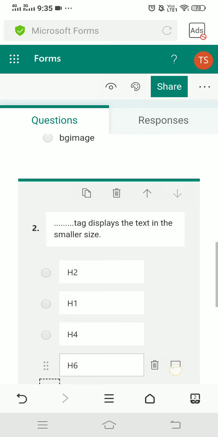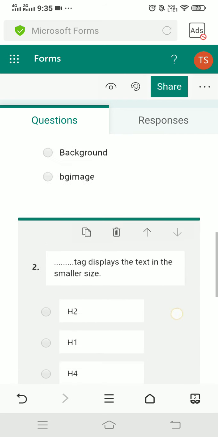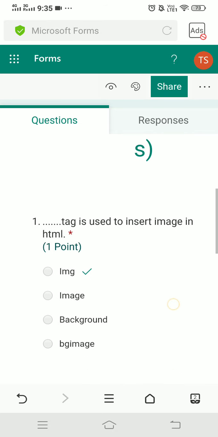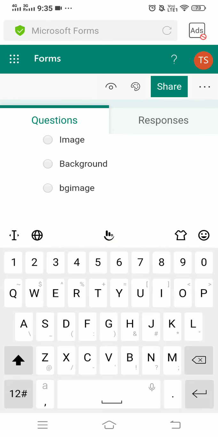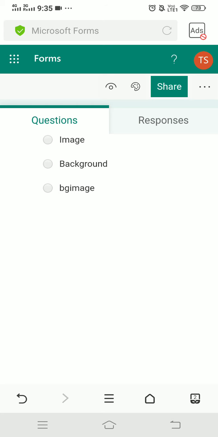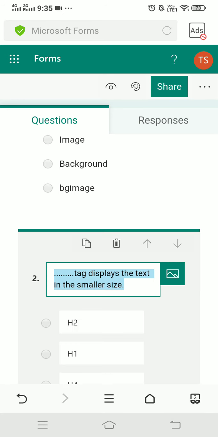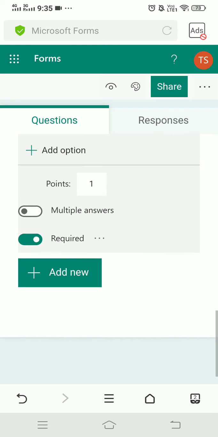I told you because sometimes you need the image also, so you can add an image also. As I told you, select the question and you can see that there is an option image. Here you can add the image and video also. Video means URL of the video. Okay, so it's your choice, whatever you want to do.